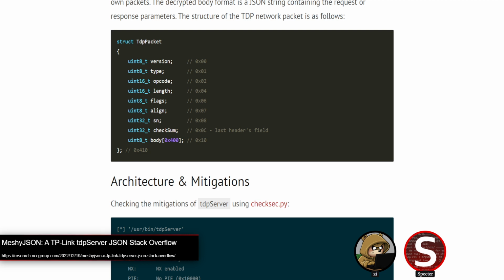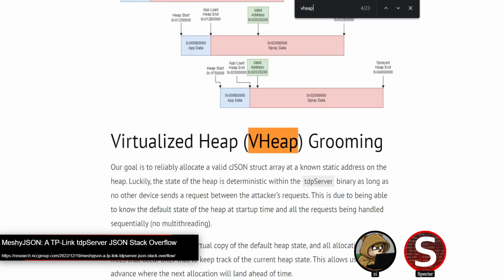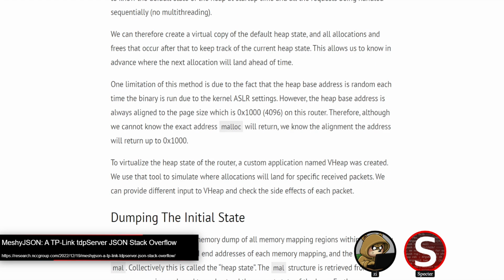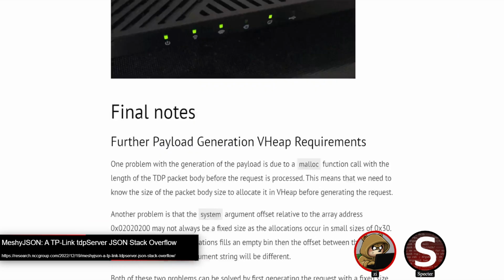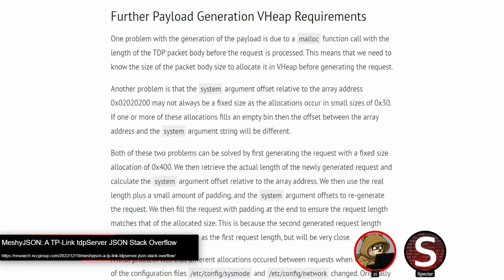I thought their virtual heap thing, simulating the heap, was pretty cool actually. It's not something I've really seen done with this kind of exploit before, using that tooling to assist with exploiting it, but it's a cool idea. It feels like something that's very prone to being unrealistic, because they call this out as one of their limitations: if the mesh link is being used, it throws off all their allocations and offsets.